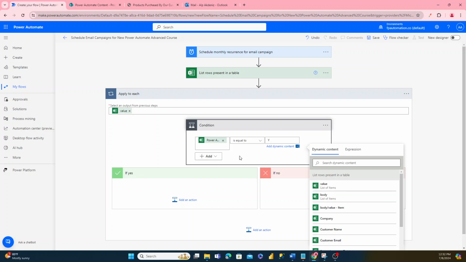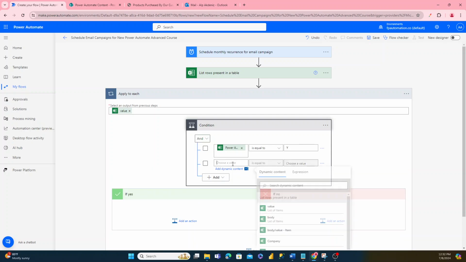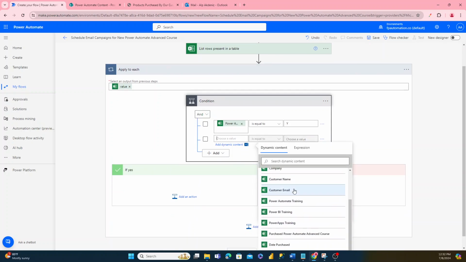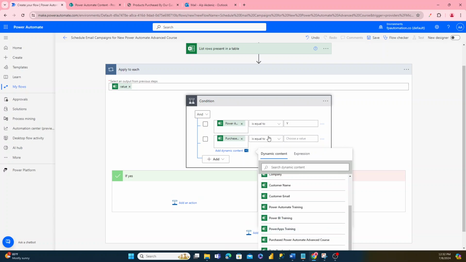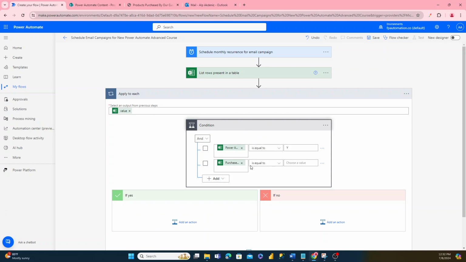The other thing I'm going to do is add another condition. You can add multiple conditions right here, so I'm going to add a row. And the other condition I'm going to have right here is, did they actually purchase the advanced course? Now, the reason why I want this is for future campaigns that we're going to run on a monthly basis.